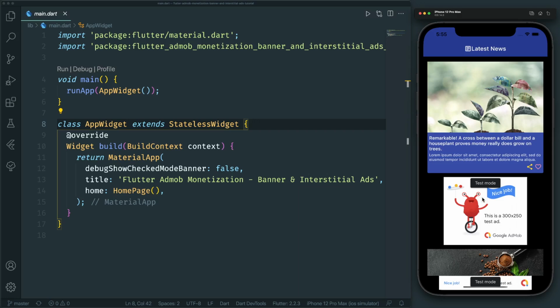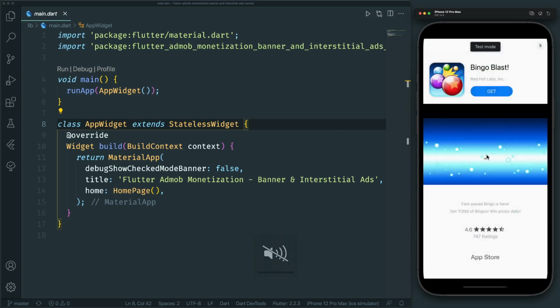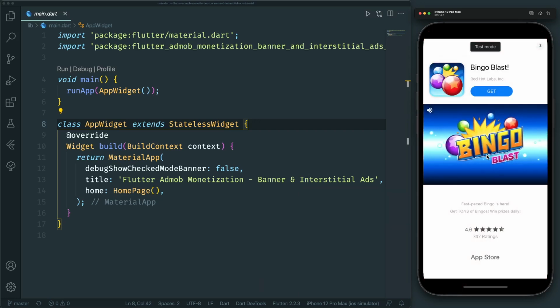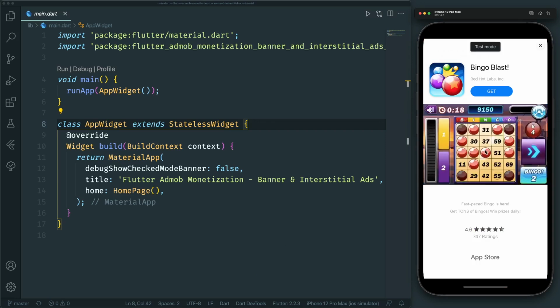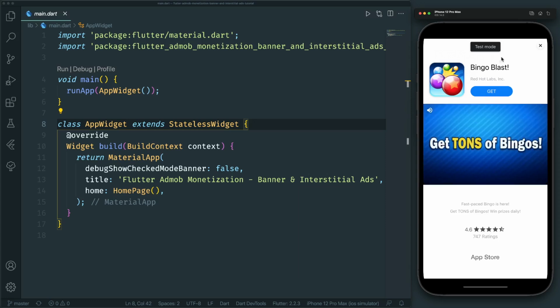When we tap on any of the news articles, we will see this ad. This is a video ad that we can dismiss after 5 seconds. When the ad is dismissed, we will see the news article page.